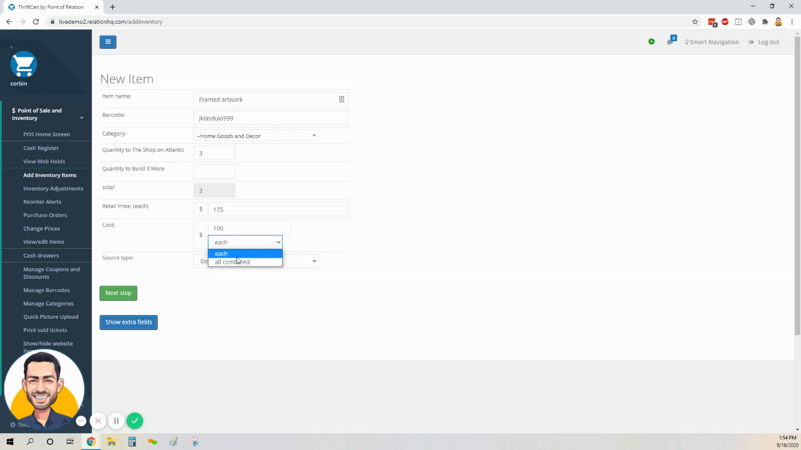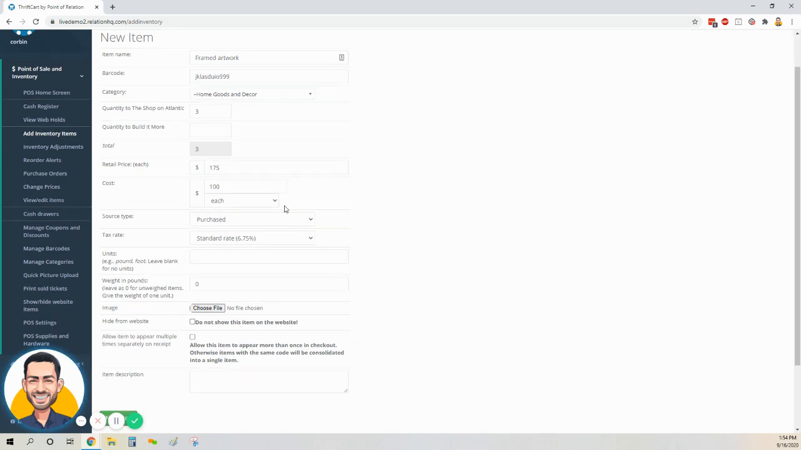Now you could track cost for all 3 of these combined if you wanted to. You could say $300 total, at which point ThriftCart would split out the cost of goods sold to the individual items for you, or you could do the price per piece. And we'll say that this product here is purchased. Optionally, you could add some additional fields if you want. So let's look at what some of those might be.